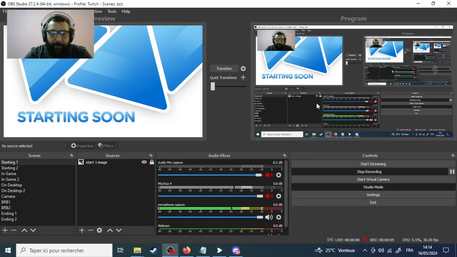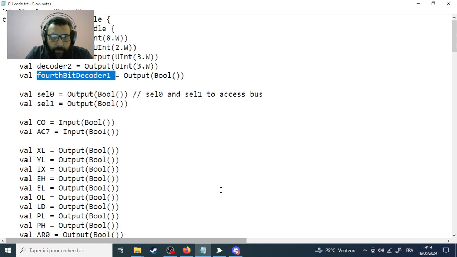Bismillah. Okay, let's continue. We have to continue the next session about Megatron. We are on the code of the CU.